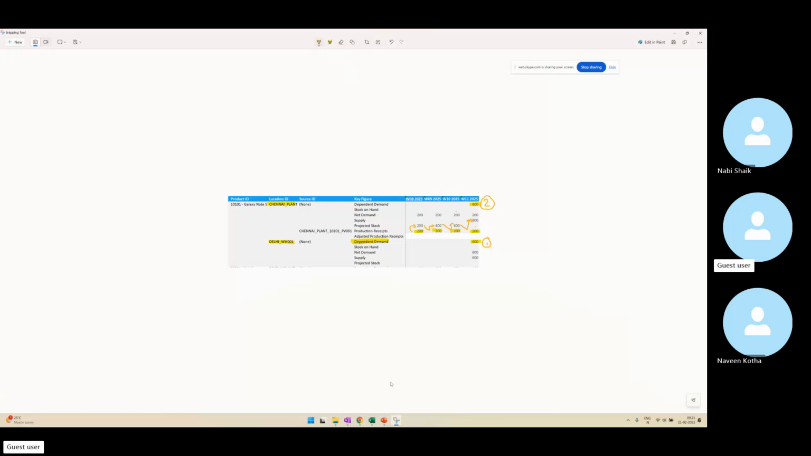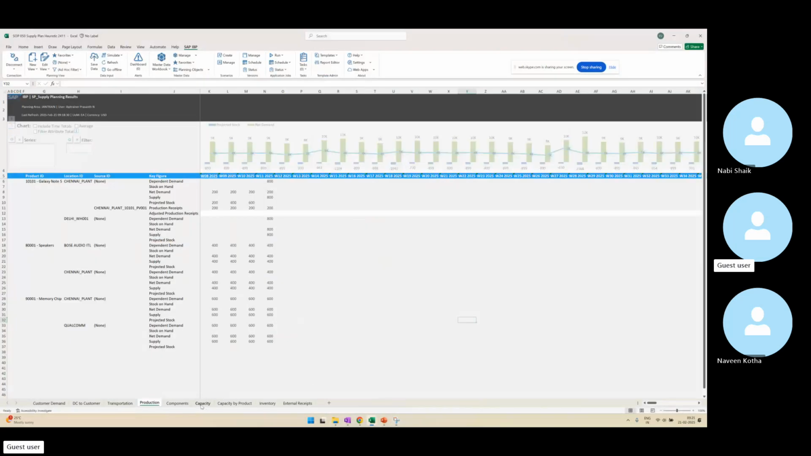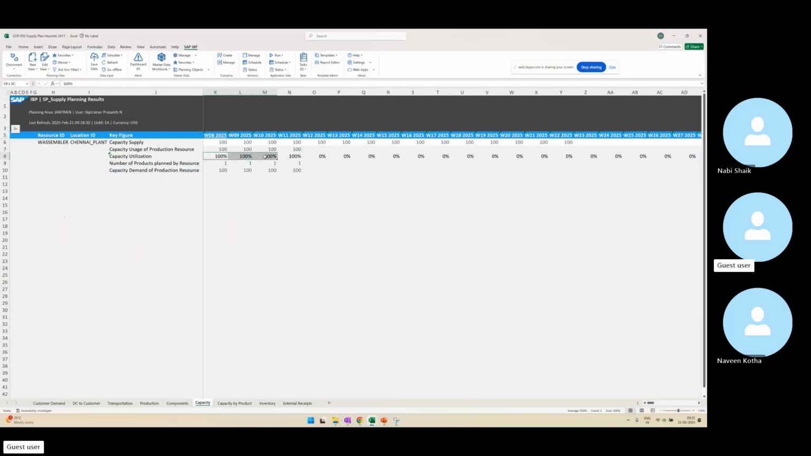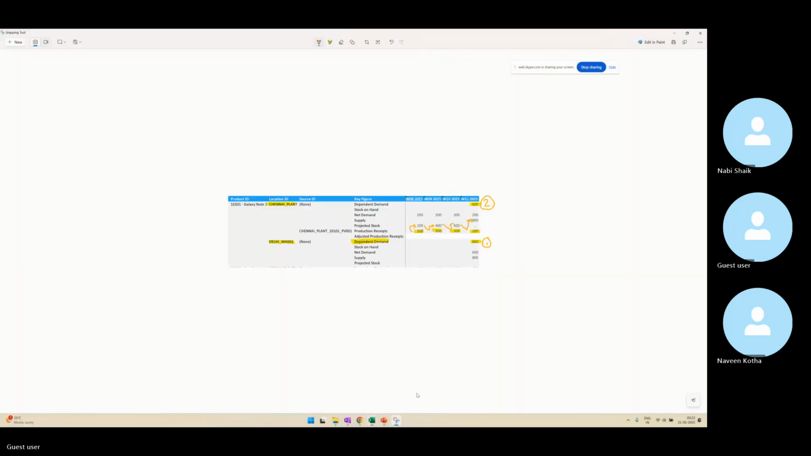Now, if you ask a question, hey, why 200? Because you can only produce 200 with that capacity. Now, if you go to the capacity tab, you will see 100%, 100%, 100%. That means if you run 100% of your capacity, you can only produce 200, because that's how we maintain the capacity consumption rates and so on in the master data. You just follow this.